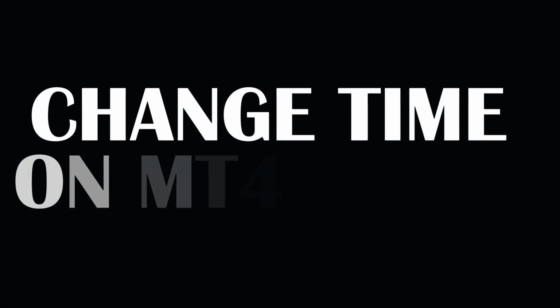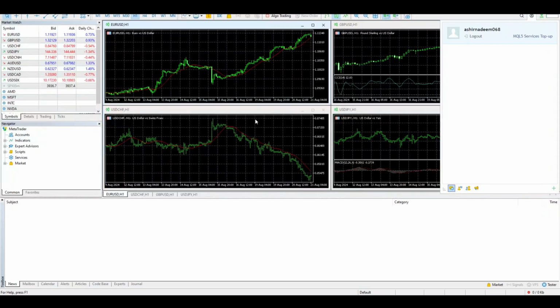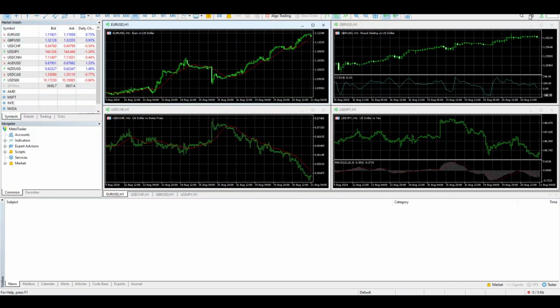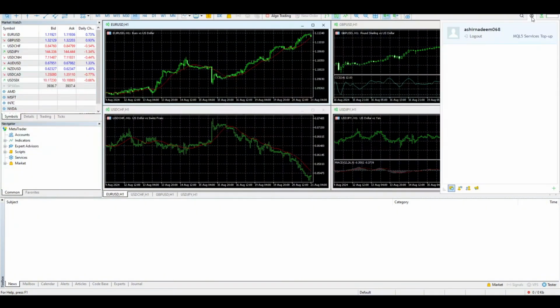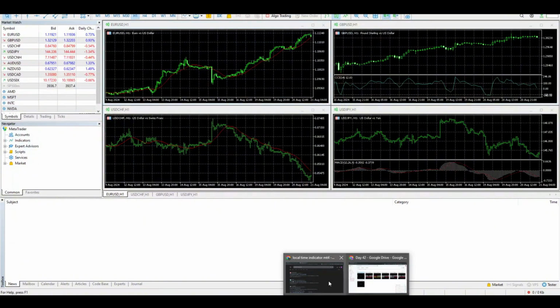Changing time in the MetaTrader 4 in 2025 is a pretty simple thing to do, and I will tell you exactly how you guys can do it. So first thing first, open the MetaTrader 4 application, and make sure that you log in with your account. And once you do that, all you have to do is go ahead and click on MQL5 services top up, and that will redirect you to this page.